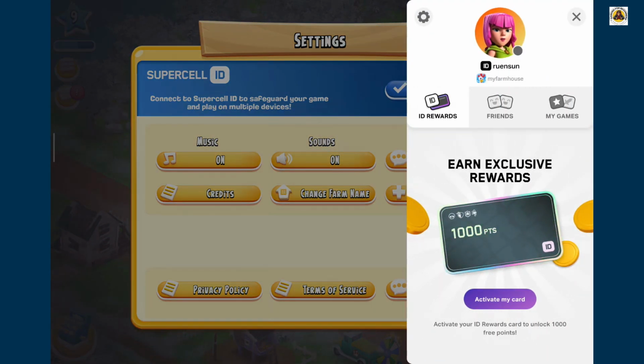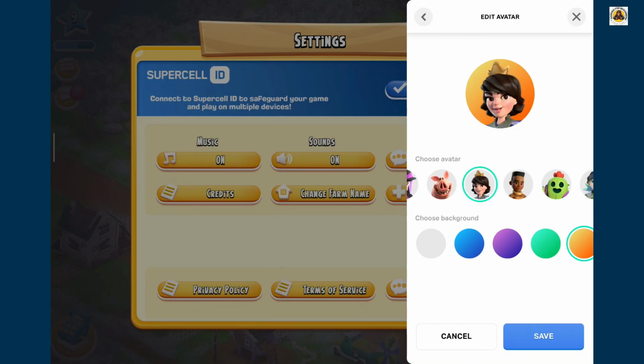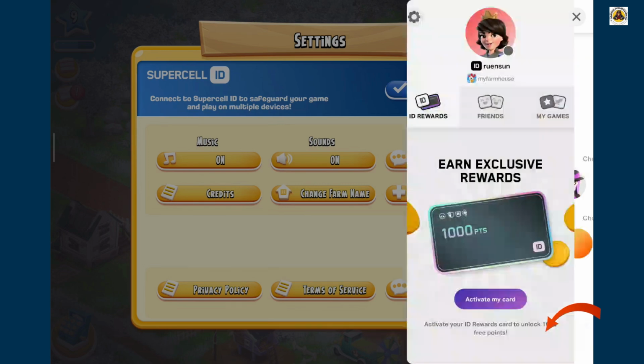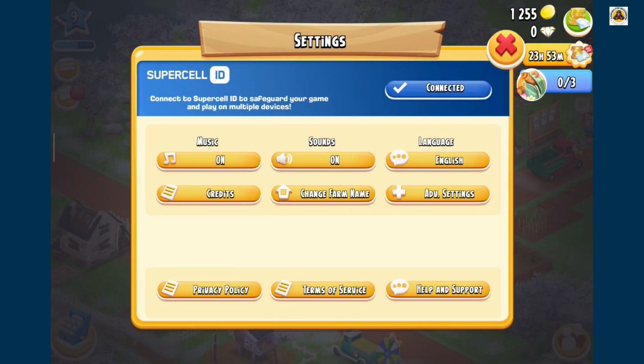Once you're inside the Settings menu, click on the Connected button right next to Supercell ID, and from here, go to your profile icon at the top and you'll be able to see this Edit Avatar option. Go ahead and choose a new avatar for yourself. You can also choose the background for your avatar at the top and click on Save. Soon after you do that, you will be able to change your profile picture in Heyday. So that is how it's super easily done.